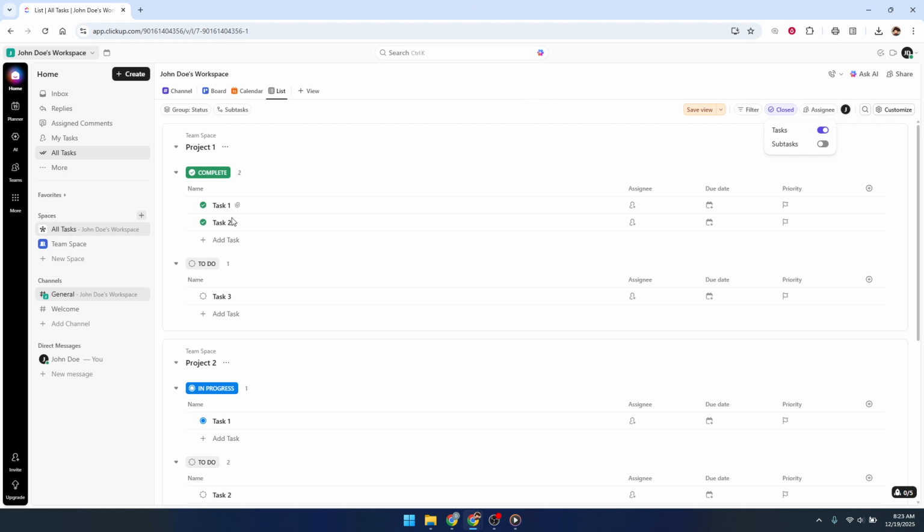Now, if you also work with subtasks, there's one more useful option you should know about. Next to the Closed button, or directly on it, you'll see a small drop-down arrow. Click that drop-down arrow to reveal additional options. From there, choose the setting that allows you to include closed subtasks. After enabling this, not only will your main closed tasks appear, but any subtasks that are completed will show up as well. This is especially helpful for projects that are broken down into many smaller action items.